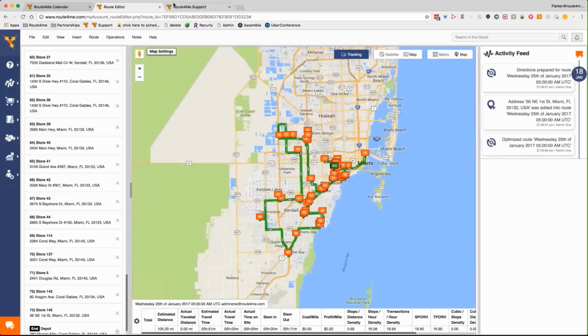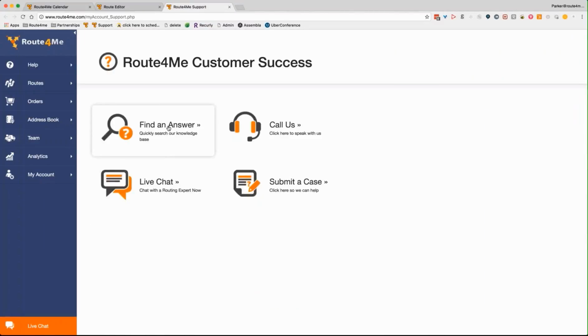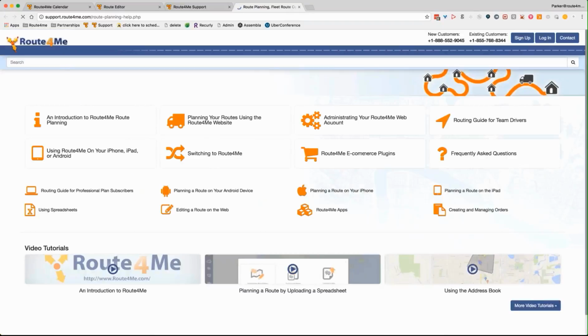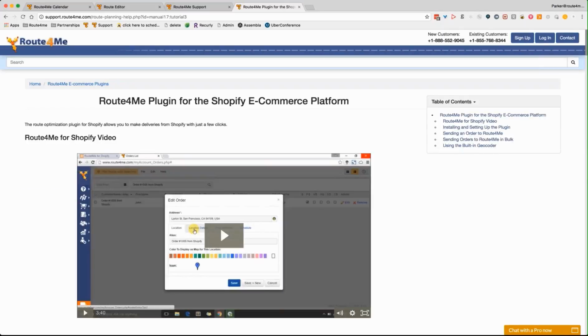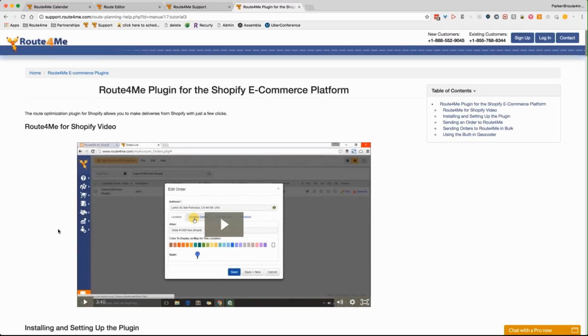We also, if I jump over, let me just jump over to our support page and show you what we integrate with. So I'll go to the Find an Answer here. And you can see on the front page, actually, it's Route4Me e-commerce plugins. So you can see all of these are here: WooCommerce, BigCommerce, Shopify, Magento. QuickBooks is handled in a different way. I can show you that. But yeah, ultimately you can just jump in and use any of these. And if you click on any of those, it's going to show you how to integrate. Oh yeah, that's pretty cool.